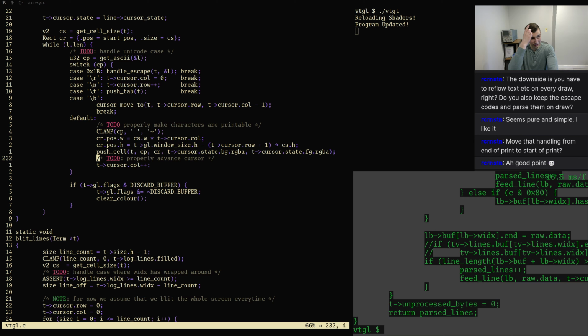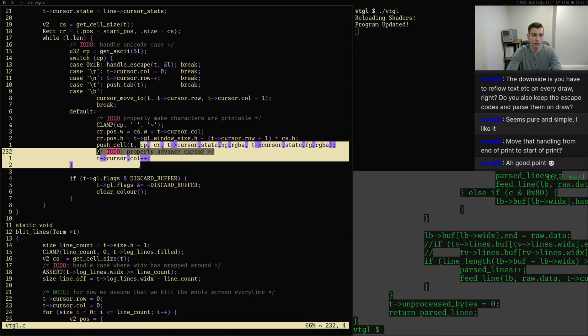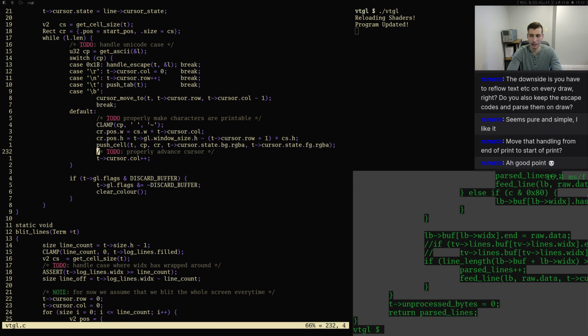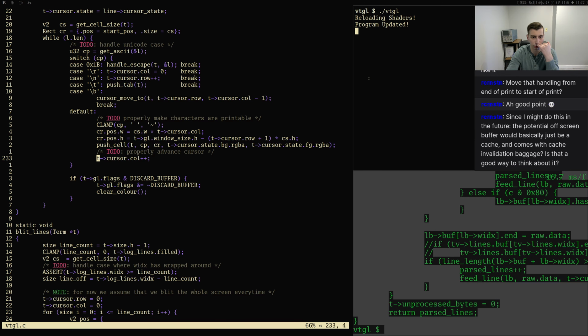So let me think about this. Let's start by writing cursor step column. We'll write a cursor step column, which will do the proper wrapping for us. The only problem is that I still have to include a push, a scroll up.